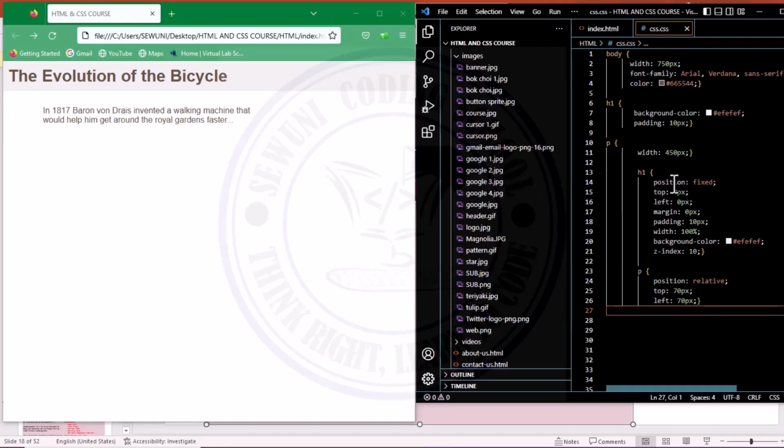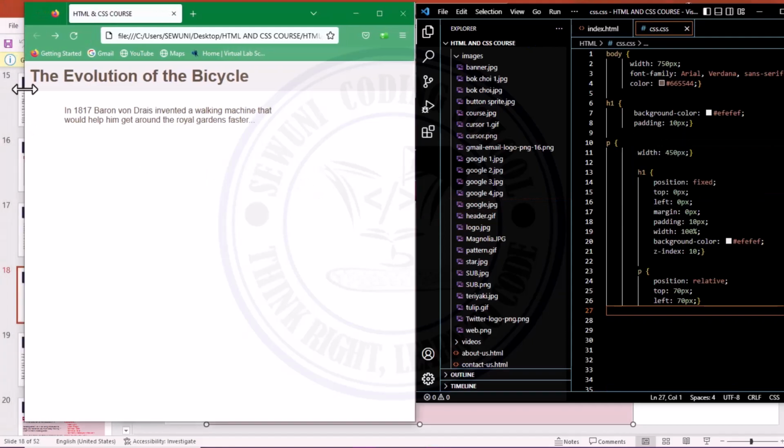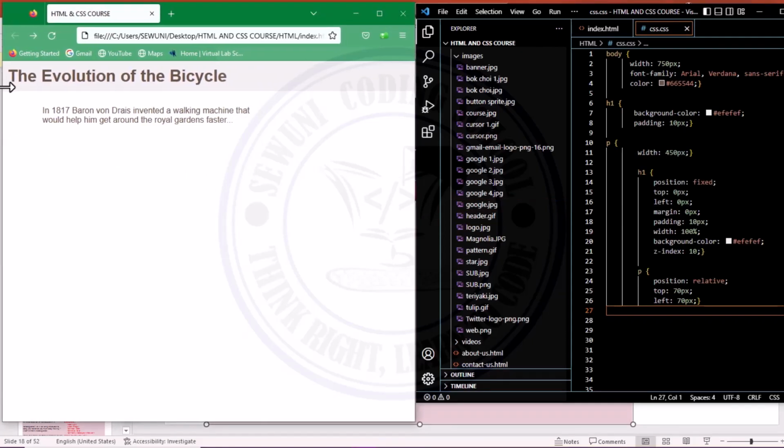Whilst the heading should be fixed, it should be at the top, 0 pixels away from the top. You shouldn't leave any space. By default, the margin should be 0, left should be 0. That means that it is attached to the window. You can clearly see it here, so there's no space. It is 0 pixels from the left. That means it should be attached to the left. Margin is 0, padding is 10.